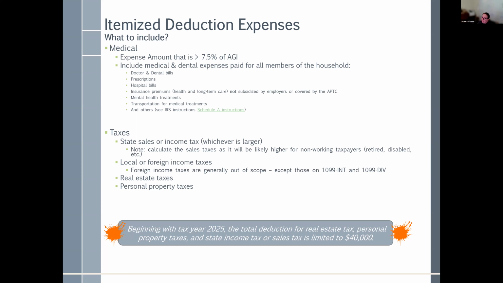Real estate taxes also count. So if you buy a house, you generally pay real estate taxes. If you have a car, you will pay a registration tax on the car. That would also count as a personal property tax.